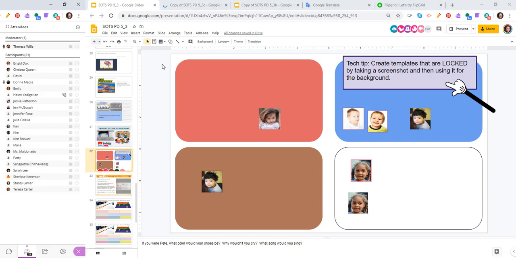Thank you. And then I might even ask them, what song would you sing? Because in the book, Pete does sing a song. I could have them turn on their mics and sing it, or again, I can harness that power of Flipgrid. But what you're really seeing here is that you're showing your actual person and your choice on the screen here.